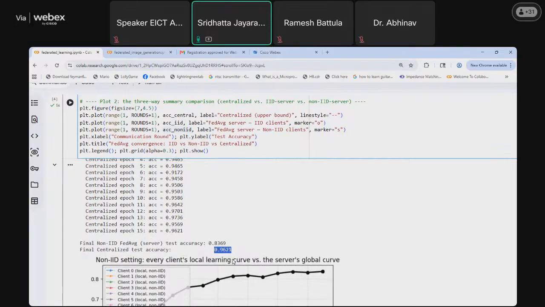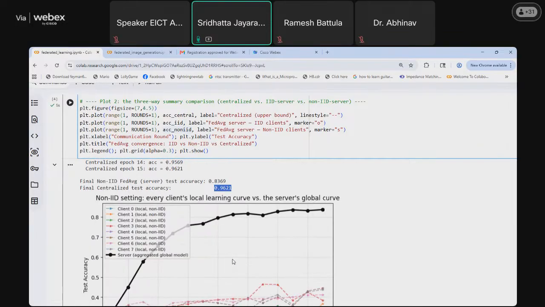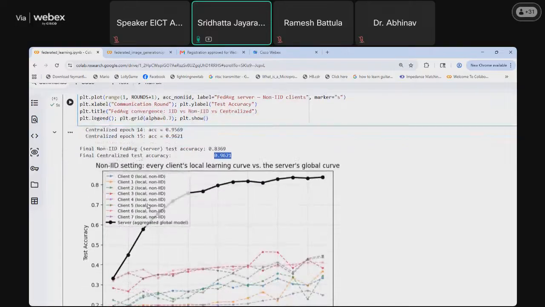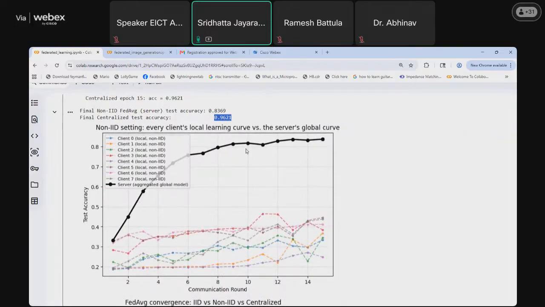So clearly, the data distribution matters in federated learning. If the data is not identically and independently distributed, then the performance of the server model will be severely affected, and it will not reach its full potential. This graph also tells us how the learning took place.